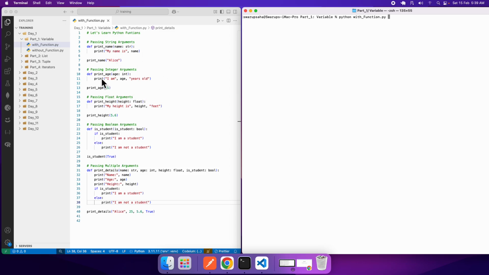Similarly, I can write another function where I can pass an integer as an argument. So here I pass string, here I pass integer. So this value will be coming from this particular function call. So over here I'm passing the value 25. That 25 will get stored inside the variable age, and finally it's going to print the value which I have given. That's how I'm writing a function that takes an integer as an argument.